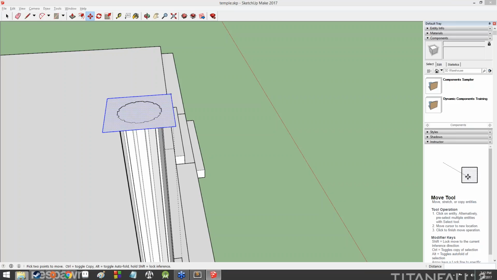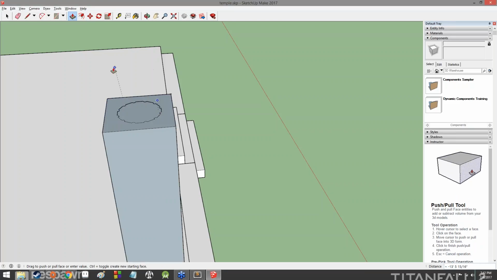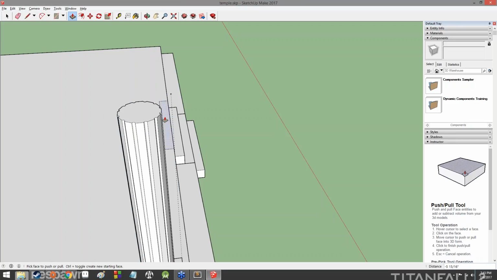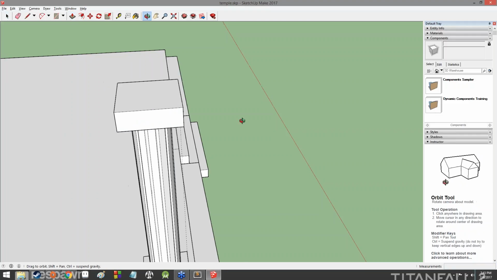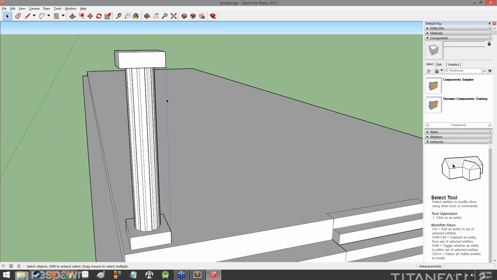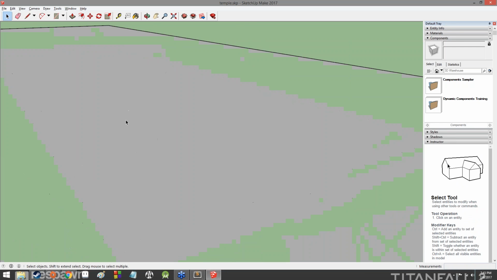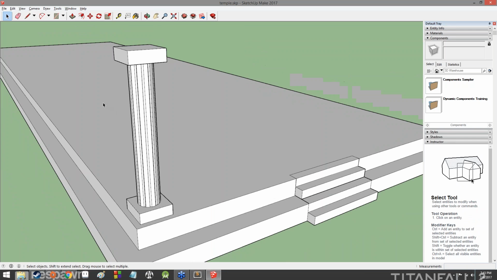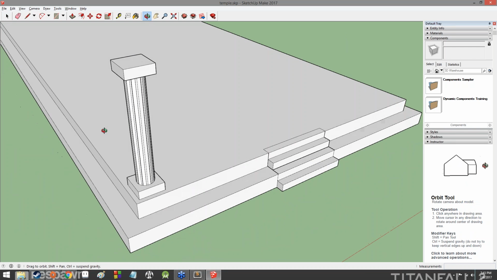Okay, once that's done though, we can just pull this whole thing up. So we'll pull it up 1 foot. Bam. So now we've got a capstone sitting on top. Does anyone remember what kind of column this could be potentially representing?